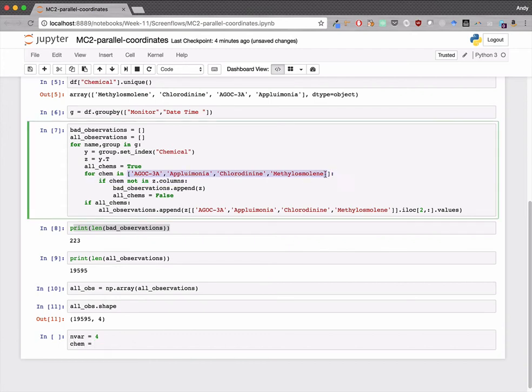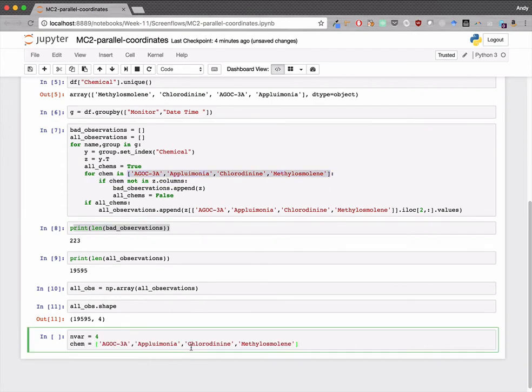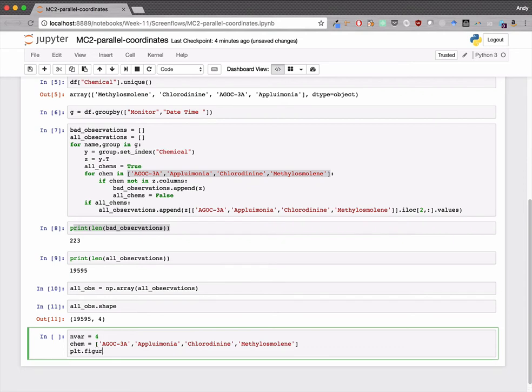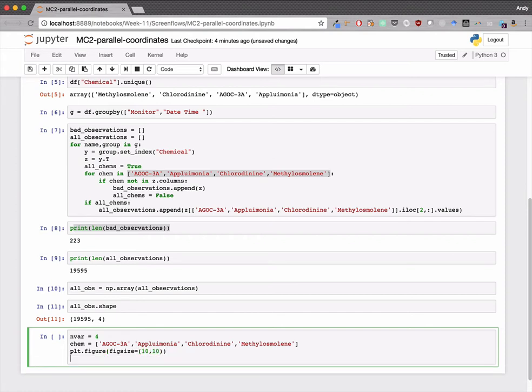So you have four chemical types, so nvar equals four, and we'll set those as the chemicals. First we need to create a figure object. Let's give it some size, so here we'll make it 10 by 10. And we want to go ahead and plot each variable against each other. So we want to look at AGOC3A versus AGOC3A.